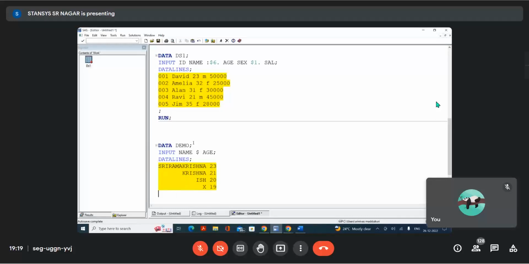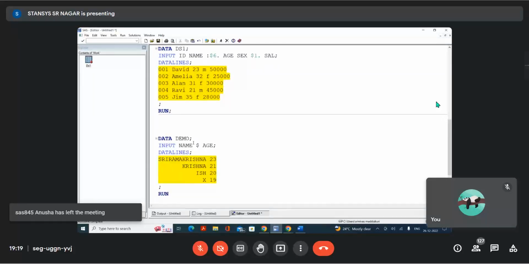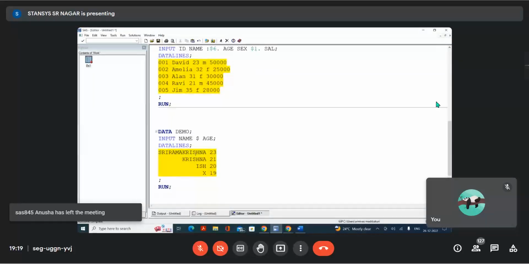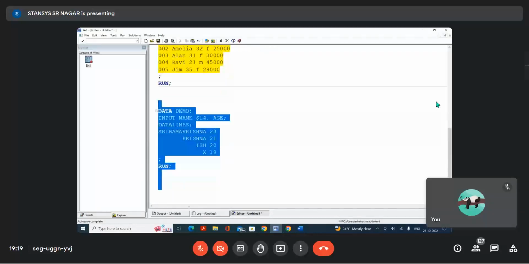I want to create a data set now. So for the length of Sri Ramakrishna, if you want to read all the data successfully without any truncation, you require 7, 10, 13, 14. Now I'm writing name $14 dot. Now if I execute the program, I'm going to get the data, that is fine.